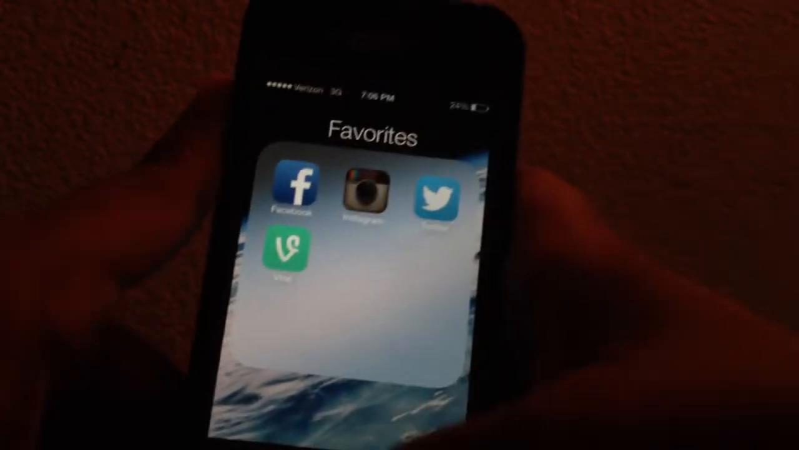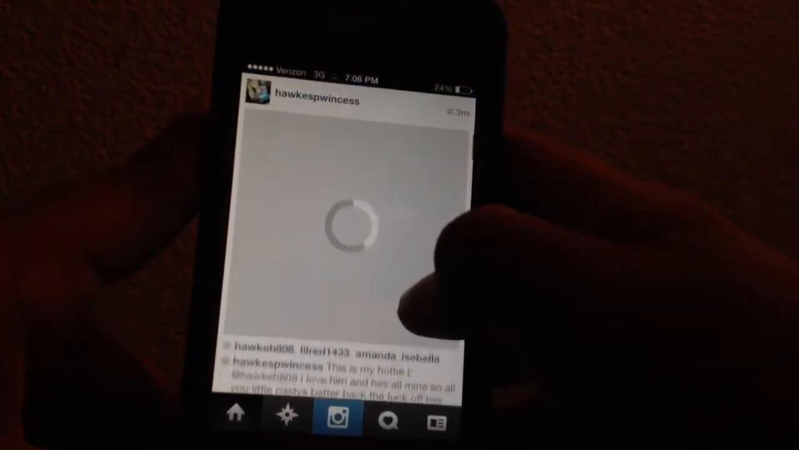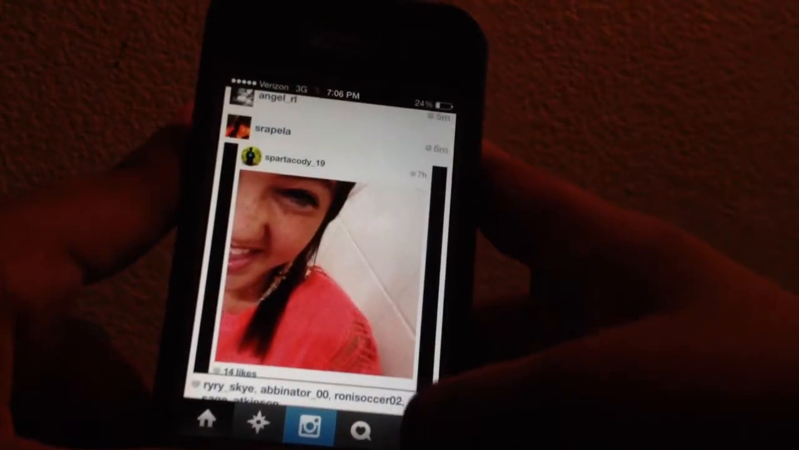I don't think Instagram is different much. I think it's pretty much the same. Yeah, it's pretty much the same. I mean, it's not really different.